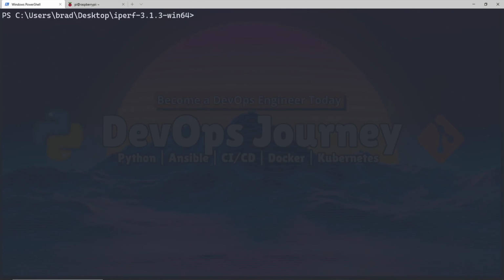Okay, so let's have a look at how we can get our server started. I'm going to do it from my Linux machine first, and then I will generate some client traffic from my Windows box. So on my Linux machine, I already have iPerf3 installed. So now I'm going to start it in server mode.